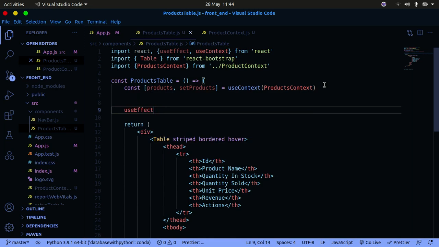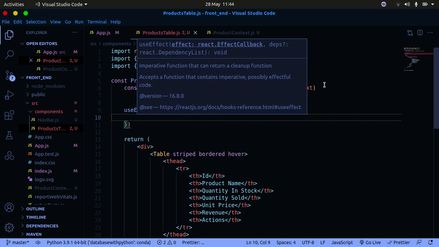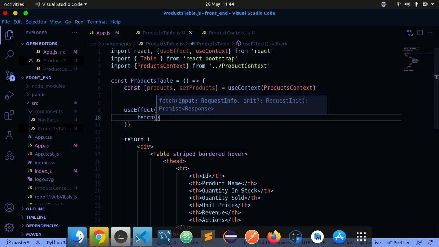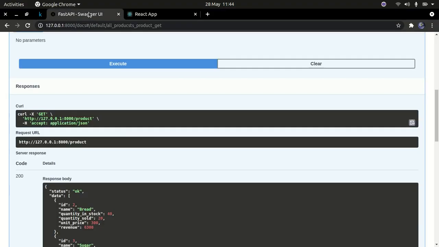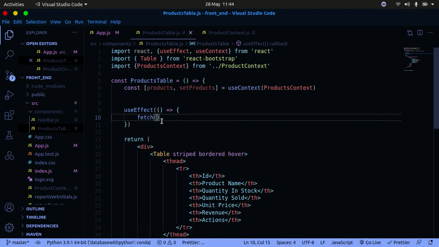effect, and this takes in an arrow function. What you're going to do is fetch this from the API. So I'm going to go back to our API, and you can see here we have this route. I'm going to copy this route. This route is the route that gets us all products. So I want to get all the products, so I'm going to pass it in here.